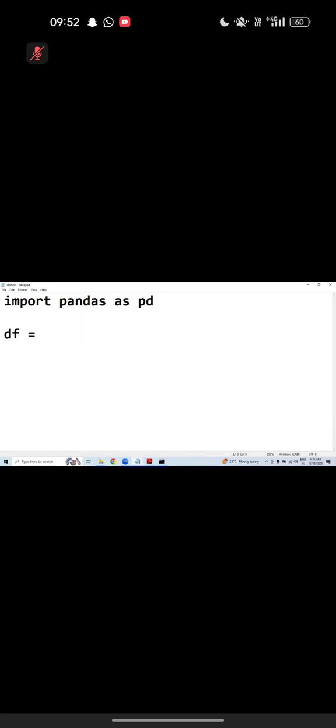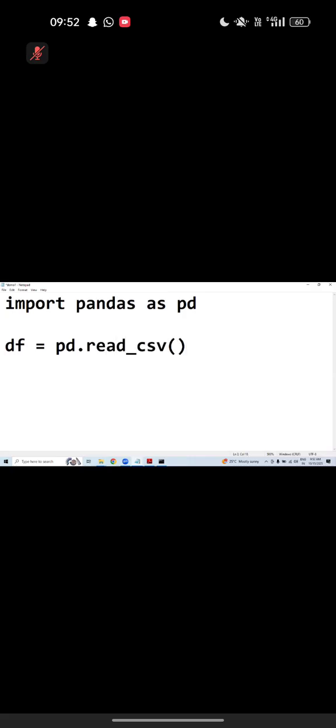df equals to pd dot, there is a function named read_csv. Inside it, you need to specify the file name with extension. What is the file name? Sales1.csv. You will get a data frame successfully. Let me spend a little time here.